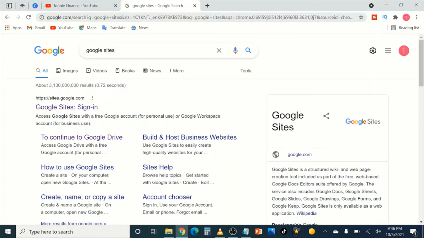Sites.google.com allows you to create a free website whereby you just head on to there, pick a theme that is already available, just add your details, and you have your website.